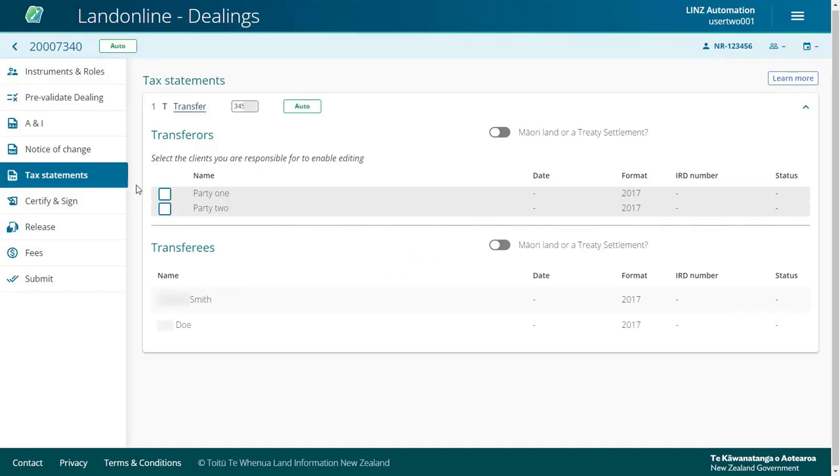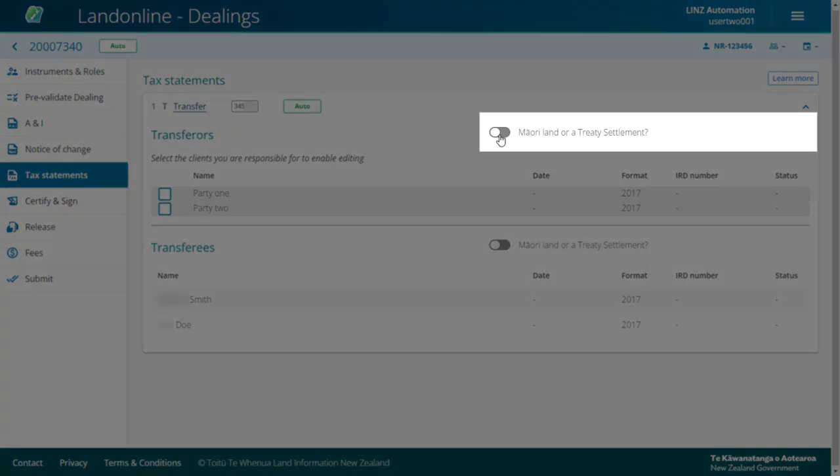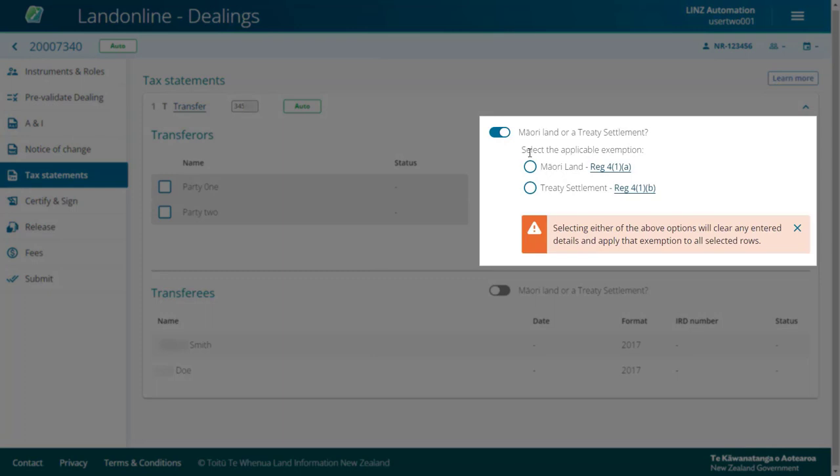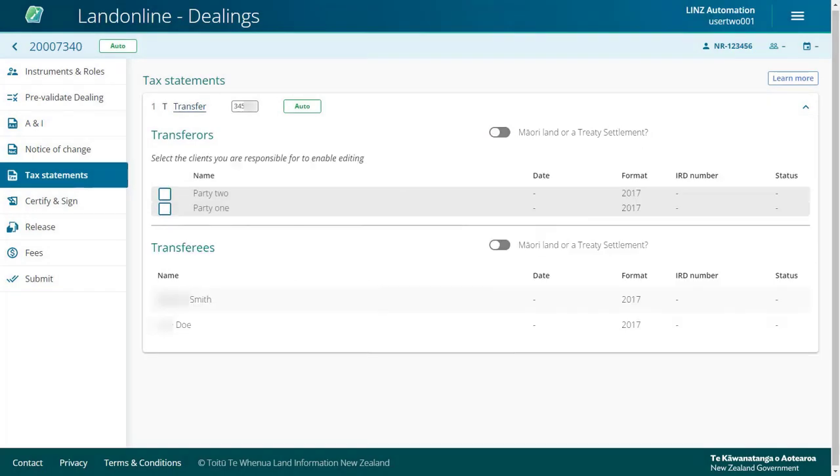If your transaction relates to Māori land or a treaty settlement, you can use this toggle button to set this and select the appropriate option. If you're unsure which option to select, use the hyperlinks to go to the legislation relating to them. You will not need to complete a tax statement if the transaction relates to Māori land or a treaty settlement.